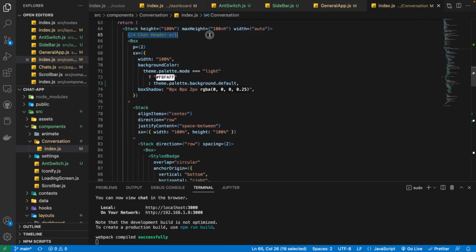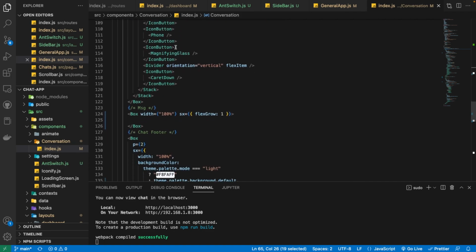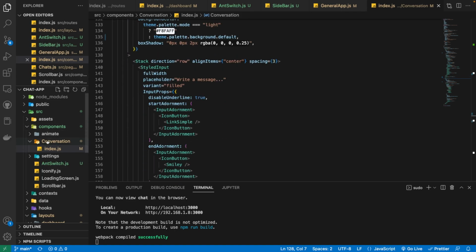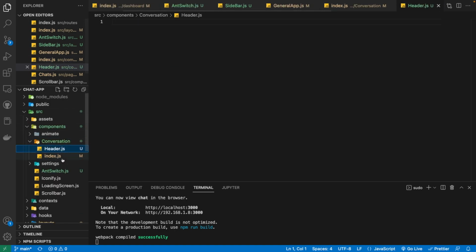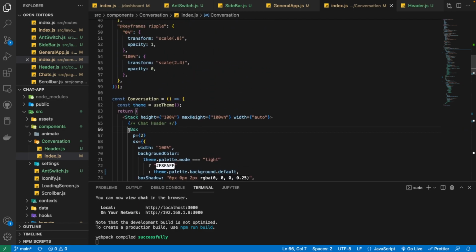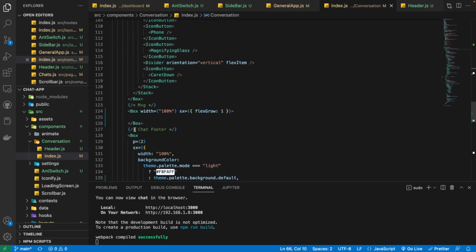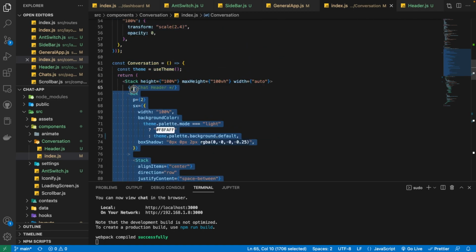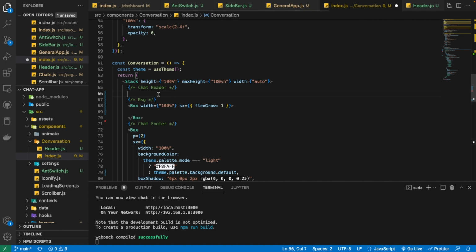Okay, so from here you can see we have chat header. And then here we are going to create the messages. And then we have the chat footer. So let's also separate these three things. I'm just going to create a new file known as header.js. Then I'm going to cut all of the code in this box, which basically belongs to the chat header that we created in part 3 of the series.